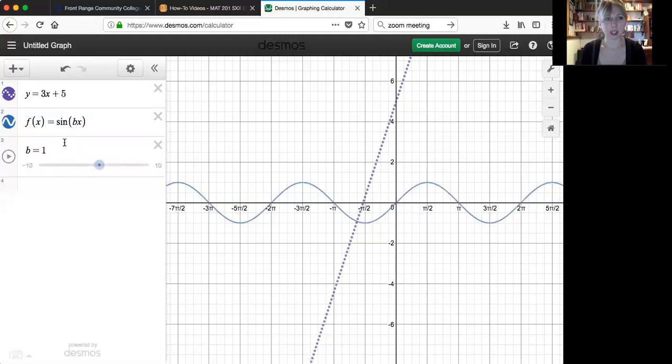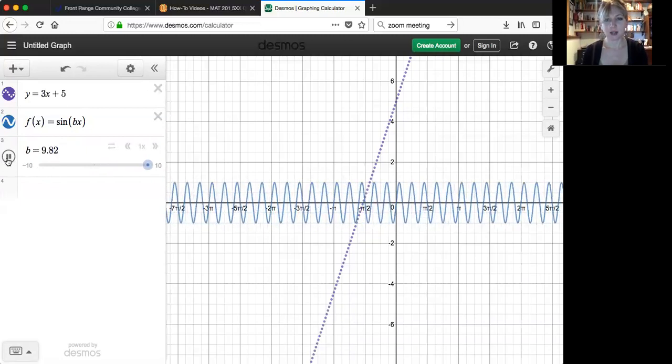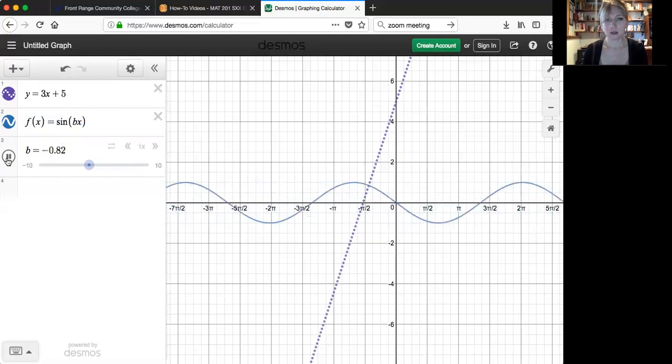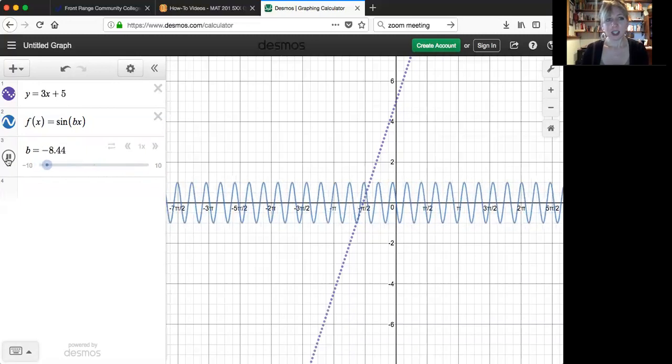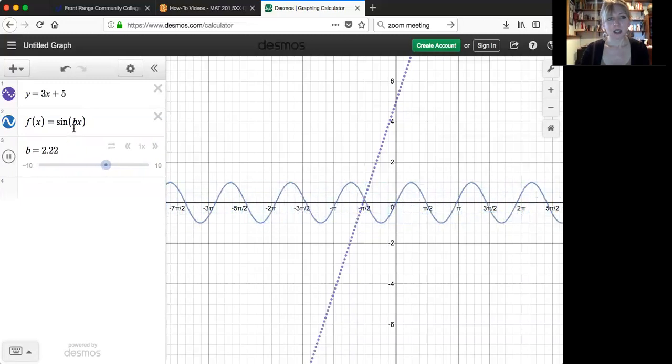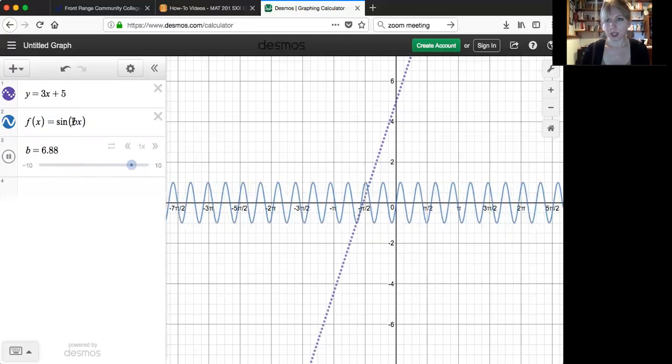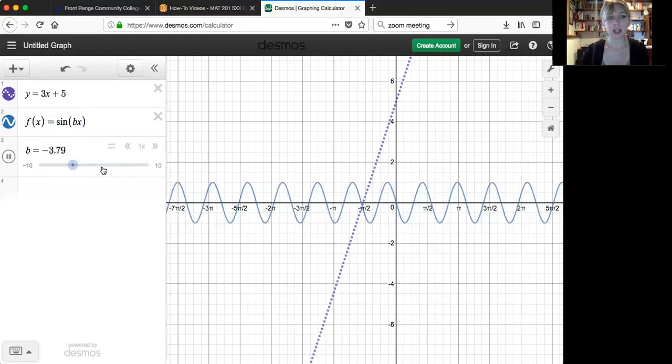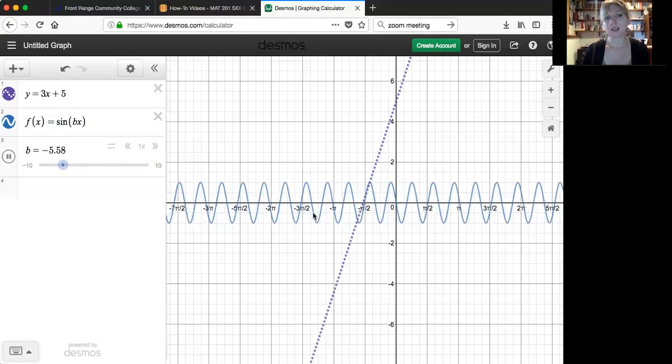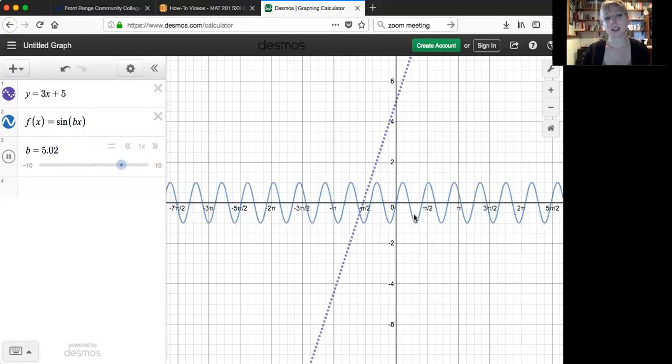I'm going to click on this B here. And you can see that it's automatically ranging from -10 to 10, and there's a play button. So let's hit the play button and see what happens. Okay, so what's going on here is Desmos is varying this coefficient B between values of -10 and 10, and you can see the effect on the graph that has.